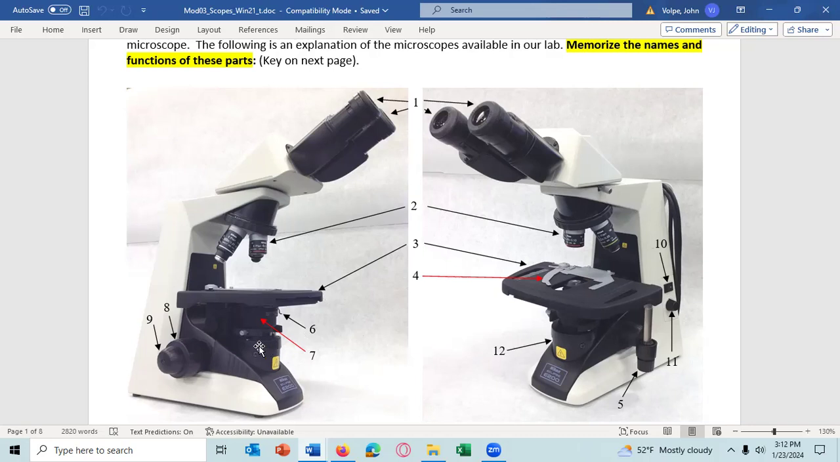Now, on some microscopes, the iris diaphragm is below the condenser. On this picture here, the condenser is below the iris diaphragm. Eight is the coarse focusing knob, the big one. Nine, the smaller one, is the fine focusing knob. Ten is the switch for turning the light or lamp on and off. Eleven is the rheostat for adjusting the amount of light coming out of the lamp.